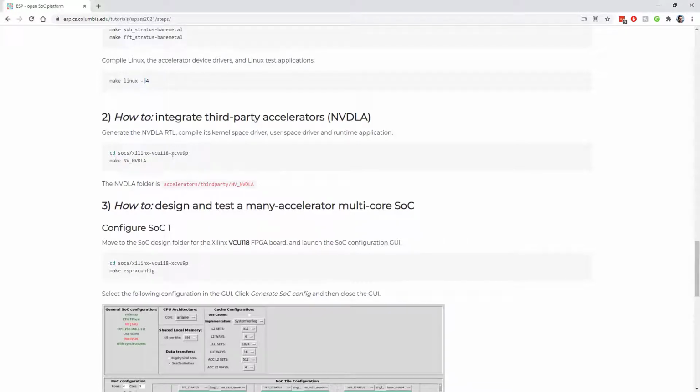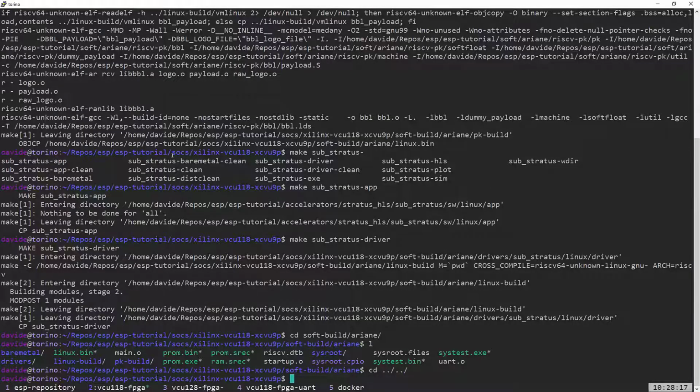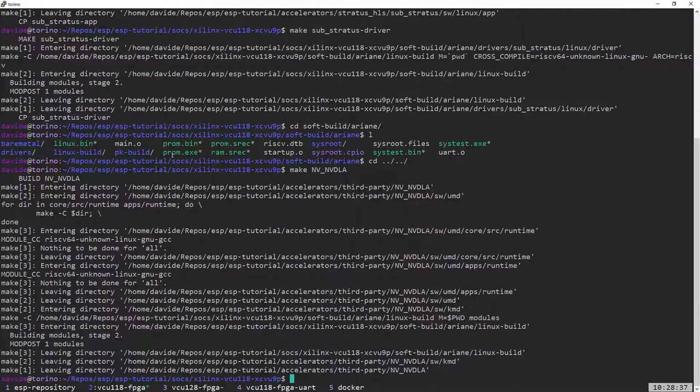Before even showing you where NVDLA is and how it's integrated, I'll show you how easy it is, after you integrate a third-party accelerator, to compile both its software and, in case the hardware of the accelerator needs to be generated, that as well. So make NVDLA. Again, very fast because I pre-executed the commands to speed up the time, but what this is doing is generating the hardware of NVDLA and then compiling the device driver and also the runtime application.